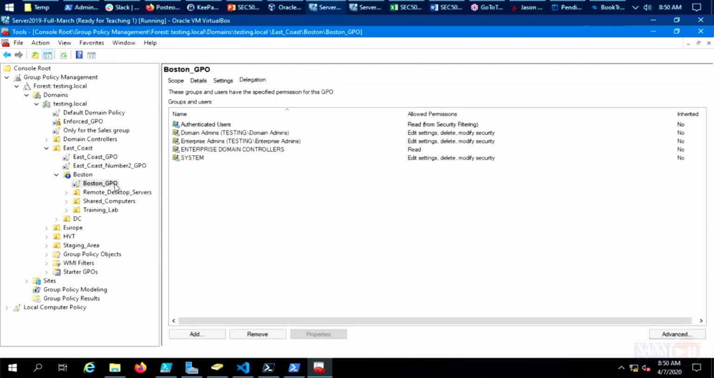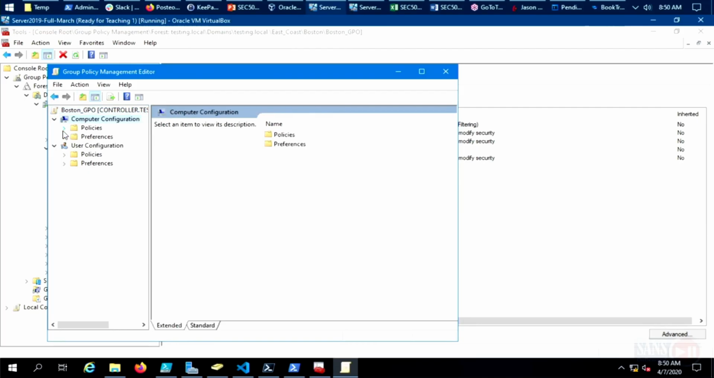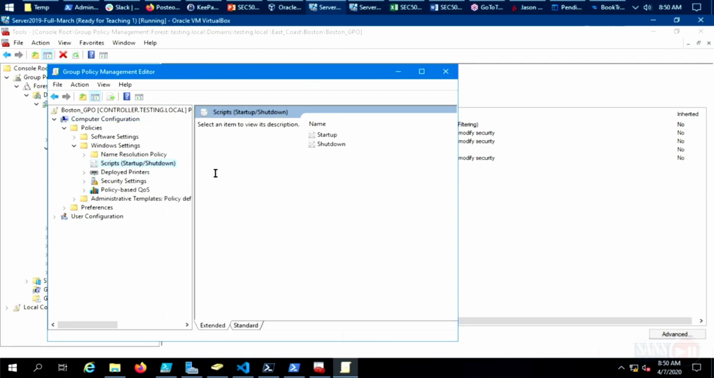Well, in this case, I right-click on the Boston GPO, Edit, I now go to Computer Configuration, Policies, Windows Settings, and Scripts. Again, you're going to do this in a lab in just a moment, so if you're following along, feel free, of course, to follow along, but you're going to do it in a lab in just a second. Now when I come down to scripts, I can see on the right-hand side, startup and shutdown. Startup scripts run, of course, at startup, before a user logs on, and shutdown scripts run when you do a normal graceful shutdown of the machine. In this case, I want to run it as a startup script. So I double-click on Startup.